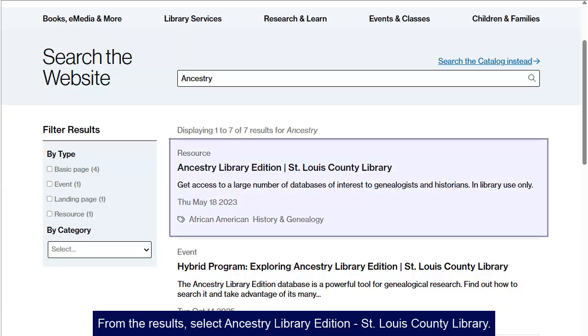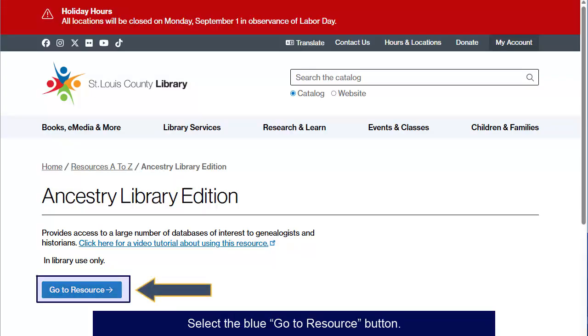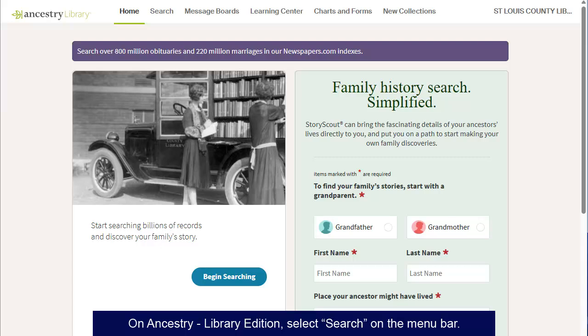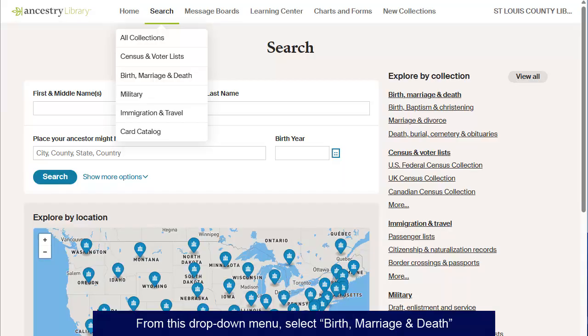From the results, select Ancestry Library Edition, St. Louis County Library. Select the blue Go to Resource button. On the Ancestry Library Edition, select Search on the menu bar. From this drop-down menu, select Birth, Marriage, and Death.